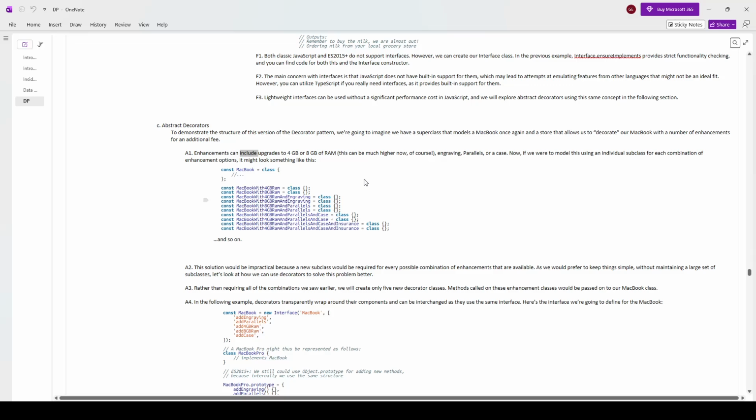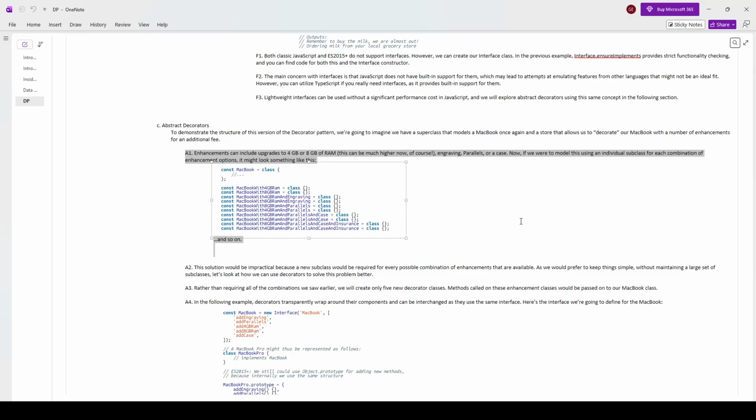Enhancements can include upgrades to 4 gig or 8 gig of RAM. This can be much higher now, of course. Engraving, Parallels, or a case. Now, if you were to model this using an individual subclass for each combination of enhancement options, it might look something like this. const MacBook = class, and then closing. Then these are the subclasses.